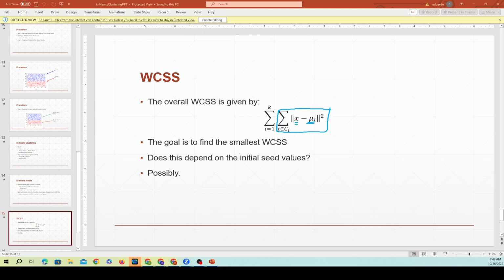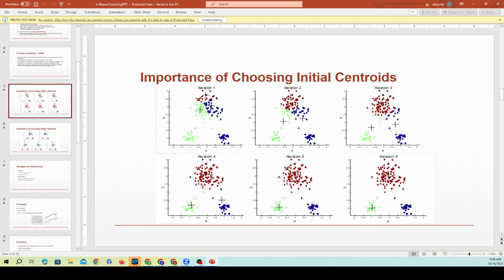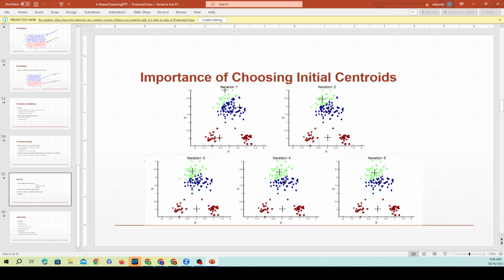And does this depend on the initial seed value? Yes, it does. Remember, we saw in our example that if we choose the right initial centroid, it gives us a much better partition. On the contrary, if we're not lucky enough to choose the right one, and sometimes it's just luck, then you're going to have a not very efficient representation of the clusters. So that's why sometimes you want to try this method a couple of times.